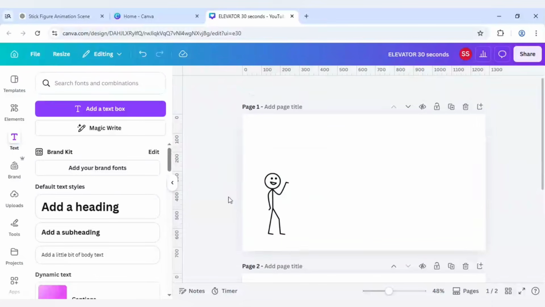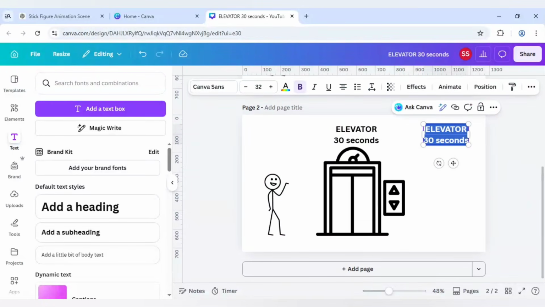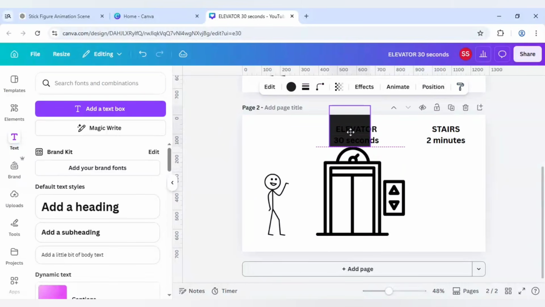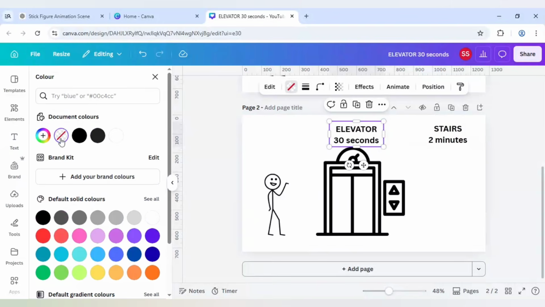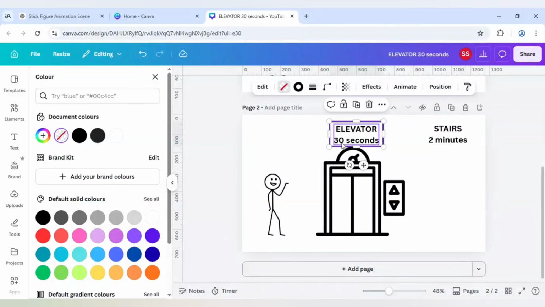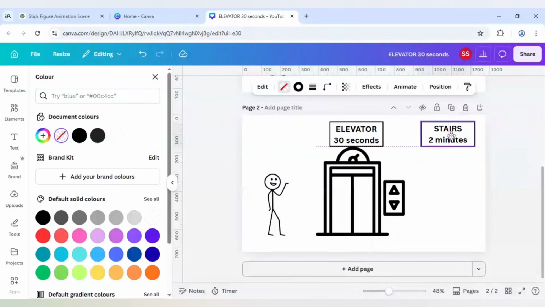Let's copy it and paste this one so that I can make it the same size, and here I will write stairs 2 minutes. Okay, and I will press R to activate a rectangle, and I will just cover this one and click on this color and change it to transparent, and click the stroke style and keep the stroke weight as 5. Okay, and just copy it and paste it here and bring it right here.